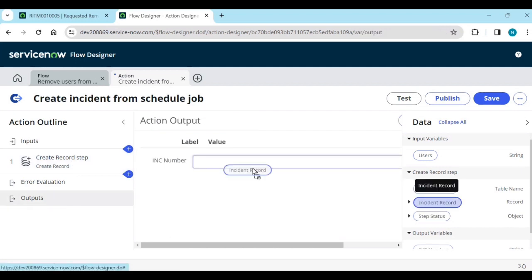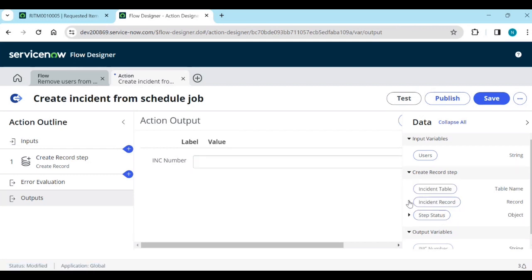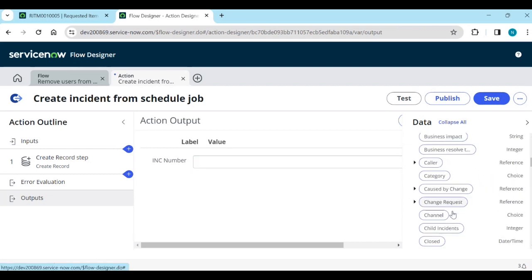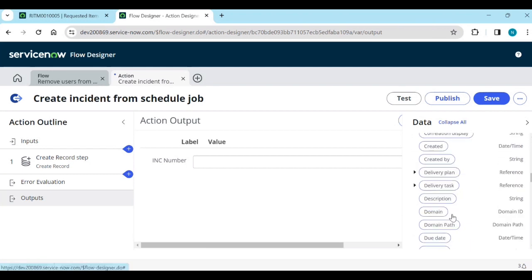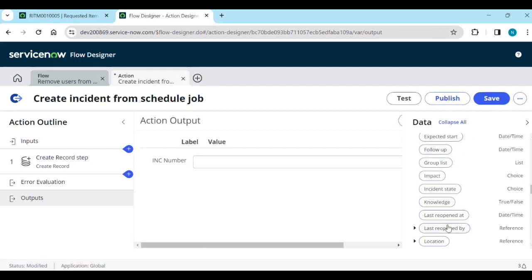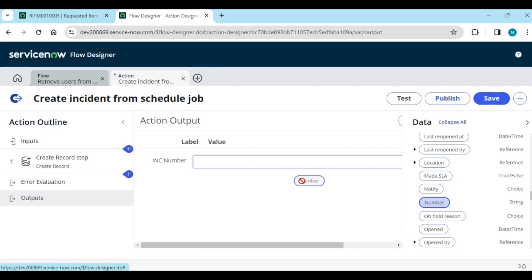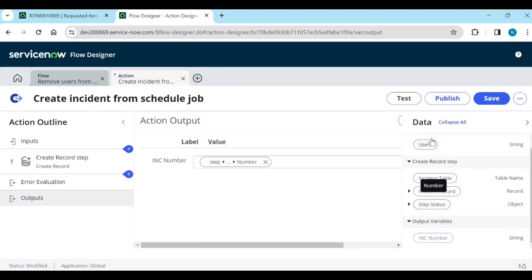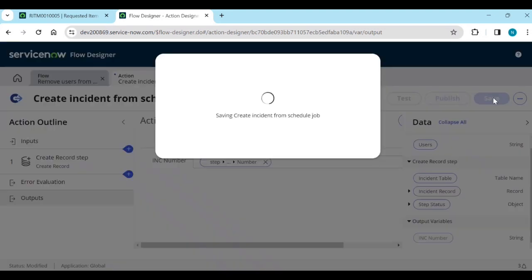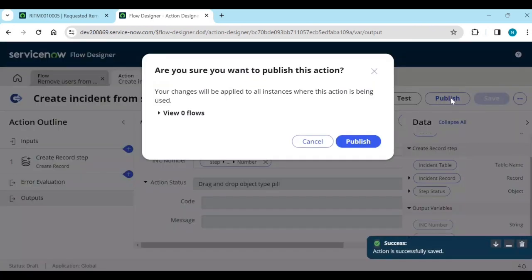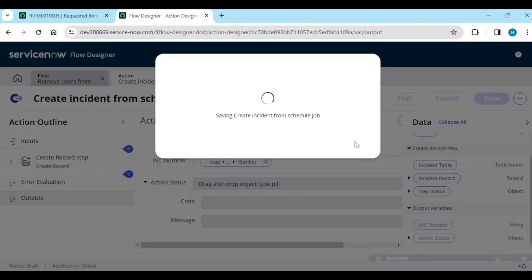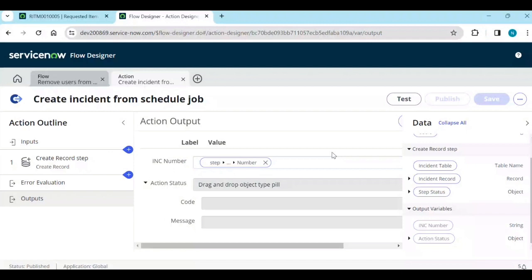Now the INC number, the incident record number. Okay, save it and publish. Okay, publish it. Now close this one.